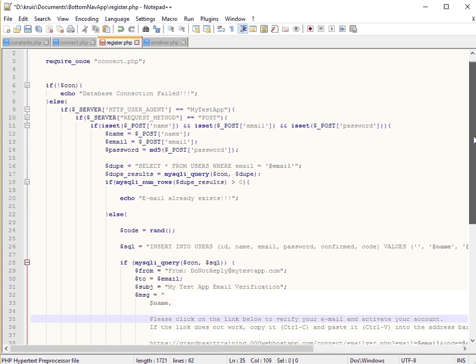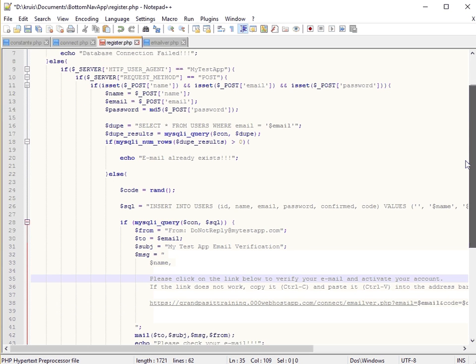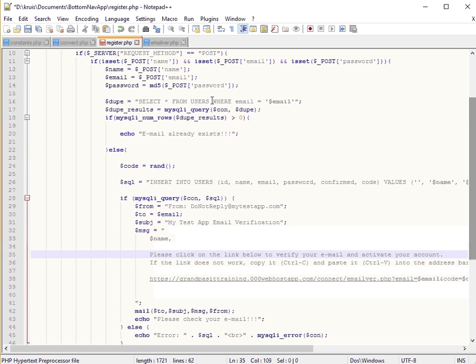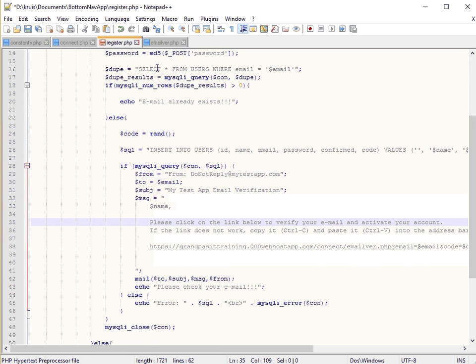So, like I say, we went in here and we created our variables of our post from our website, the name, email, and password. Of course, I just keep them the same name. Then we checked to see if we were already in the database.